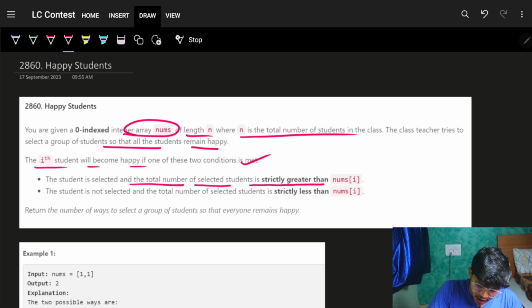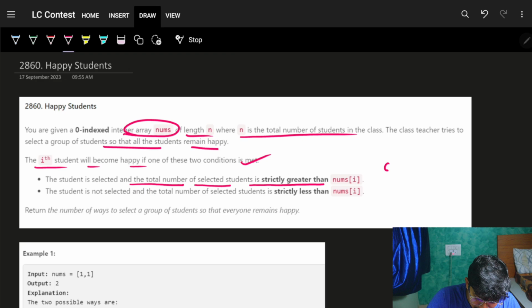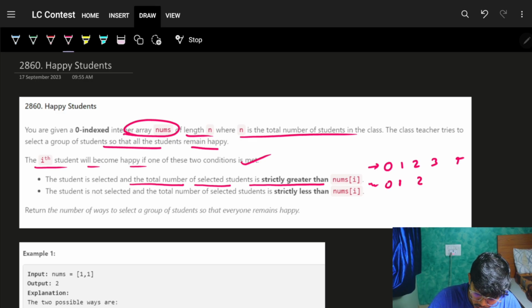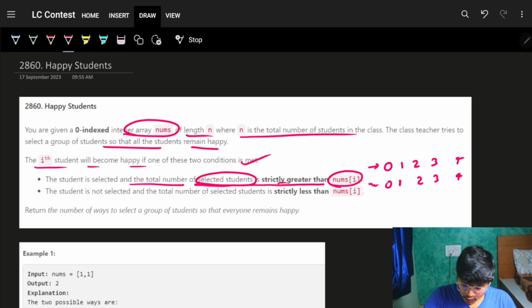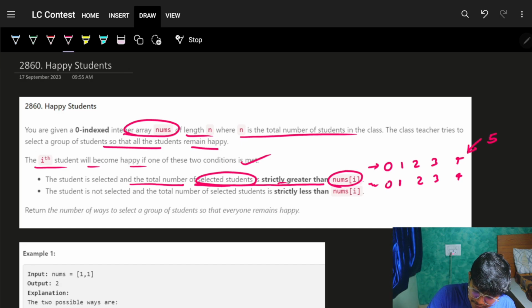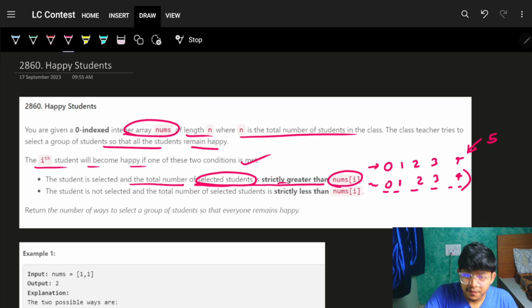nums of i. Now you can start visualizing here itself that if I have, let's say, an array 1 2 3 4, now it is an indexing, right? Now the actual numbers are, let's say, again 0 1 2 3 4. Now you want that the student is selected and the total number of selected students is strictly greater than nums of i. Now for sure, the number of selected students here is 5 and all the values are less than 5. So for sure this grouping will be correct.